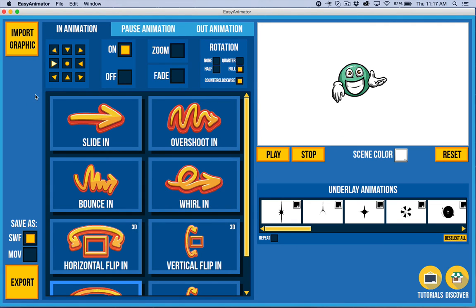Of course, anyone who has purchased the lifetime upgrade will get all of this without having to pay for any upgrades. So when Easy Animator comes out, do not buy it if you have the lifetime membership.